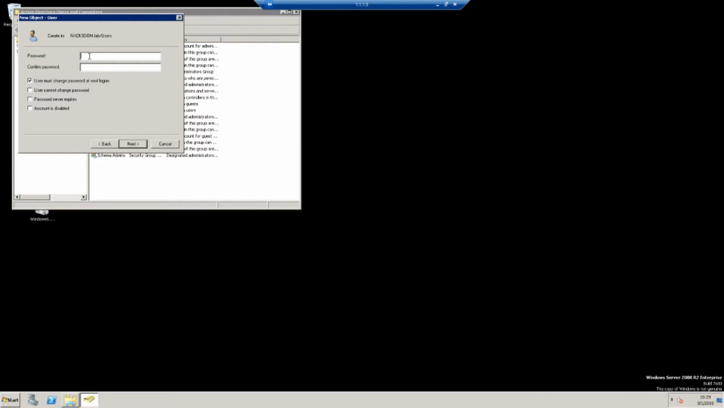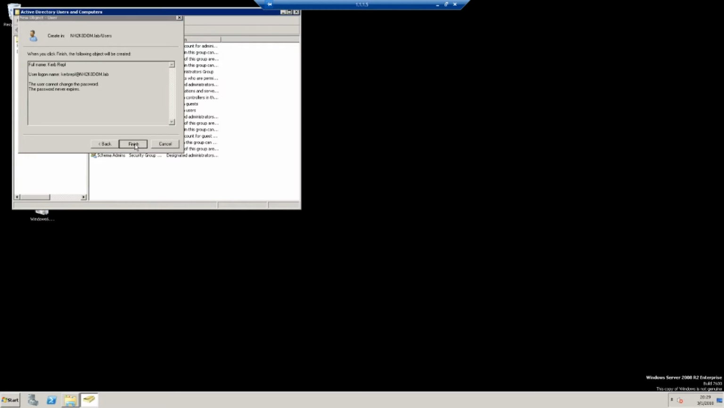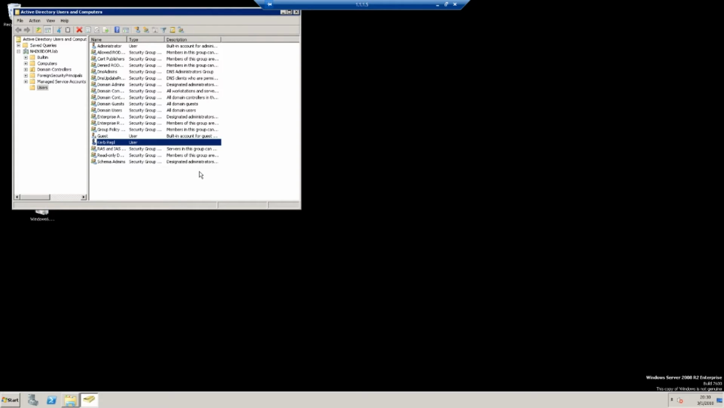And we're going to give Kerb Rebel a password, and we're going to confirm his password. And we're going to tell Kerb Rebel that he can't change his password, and let's just say it never expires. Just defer to your domain admin for what they want to set this to. And we'll click Finish. All right, so we've got Kerb Rebel.